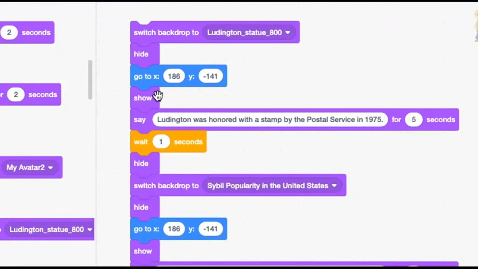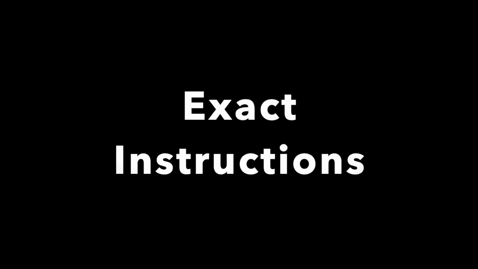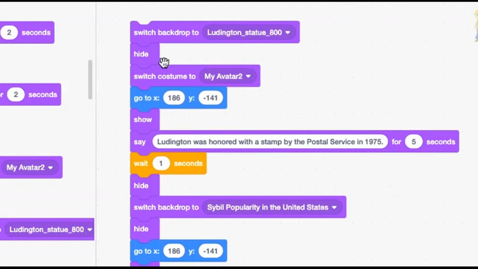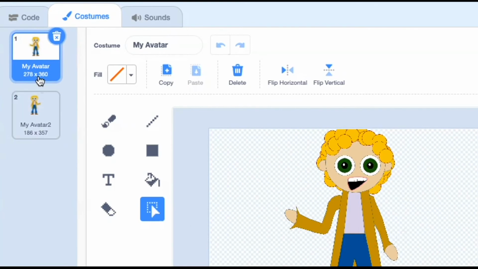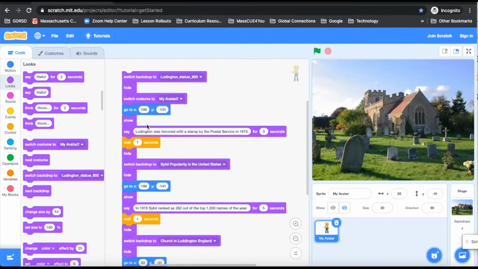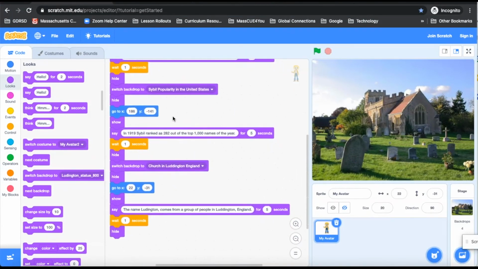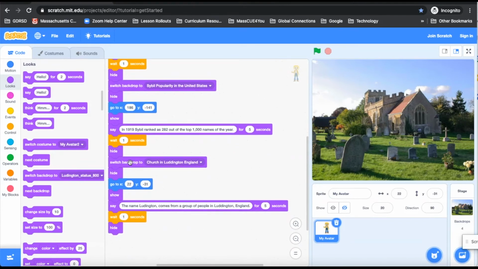Up here, before I show my character, I need to change my costume. So when I initialize, when I get it started, I want my avatar to have their hand facing that way. So this is my avatar. I can rename them left and right if I want to, but I'm going to go in and I want to make sure it starts as my avatar and it doesn't change to the second character until we get to the last scene. So I'm going to bring this into my last scene.